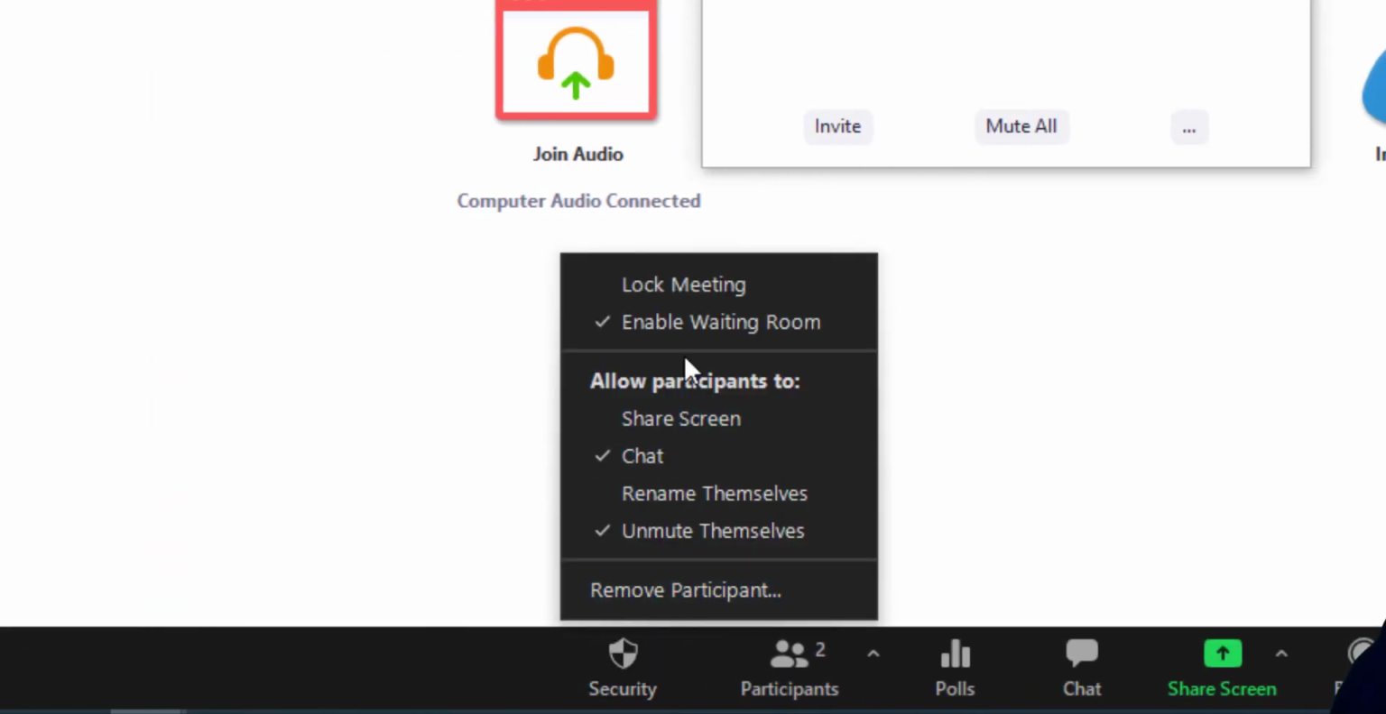Your security settings are very important. Once you feel like you're ready to go and you don't want any more changes, you don't want people asking to come into your meeting, lock the meeting, and you can have that available.